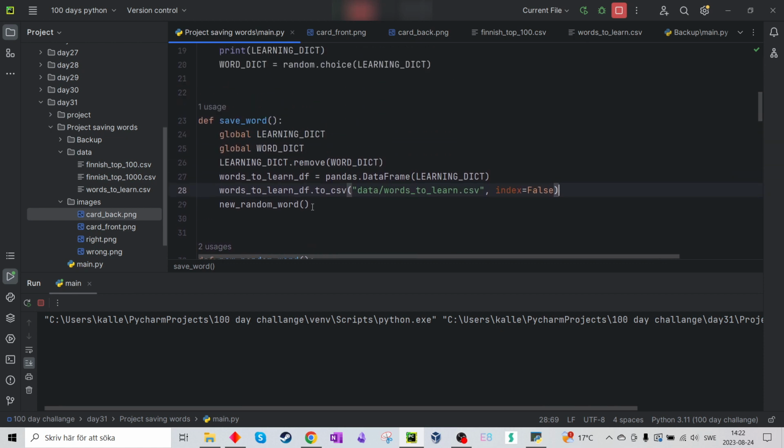So I have this save word function. I get my globals. I remove just that part from the learning dictionary. So from everything, I remove the word that I had on my card. I make a data frame of it from my learning dictionary, and I make it into a CSV file called words to learn. And I remove my indexes, so it's not unnecessary numbers. And then I generate a new random word.